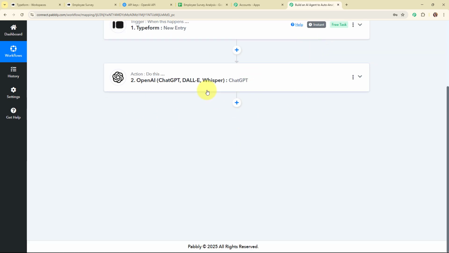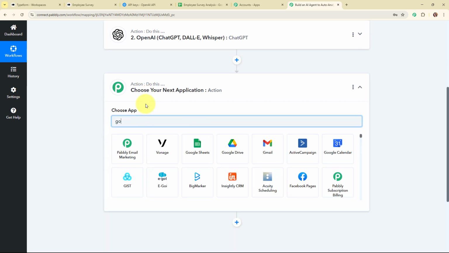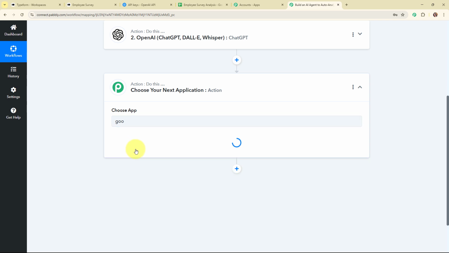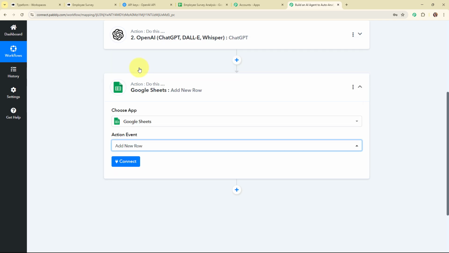So now after receiving the analysis for the survey, automatically I want to add this analysis in my Google Sheets as a new row. So for that I'm going to add another action step over here, and in this action step I'm going to select my action application as Google Sheets. Google Sheets is a free web-based spreadsheet program that allows you to create, edit and share spreadsheets online. So in my Google Sheets action step, I'm going to select my action event as add a new row, so that by using this particular action event, I can add the analysis generated by OpenAI in my Google Sheets as a new row.